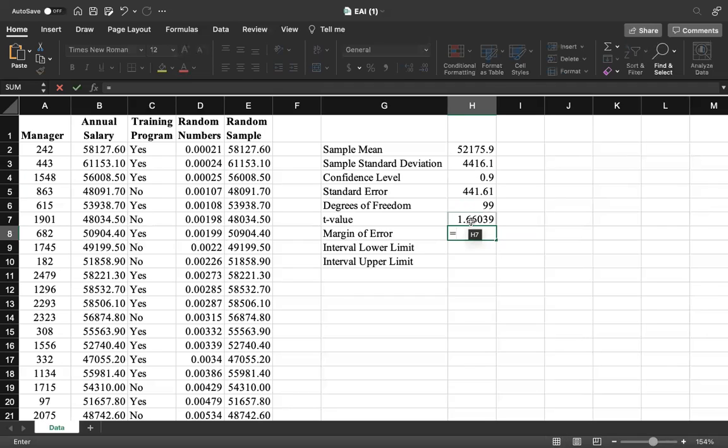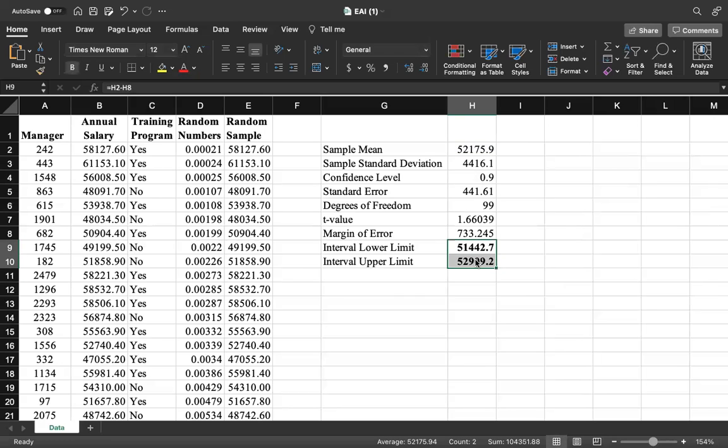Now the margin of error is the t value times the standard error. So that'll be H7 times the standard error, which is H5. Now the interval lower limit is our point estimate, or our sample mean, so it is equal to the 52,000 that I got. It'll be a different number for you, minus the margin of error. And the upper limit is the sample mean plus the margin of error. And then this is our final interval.